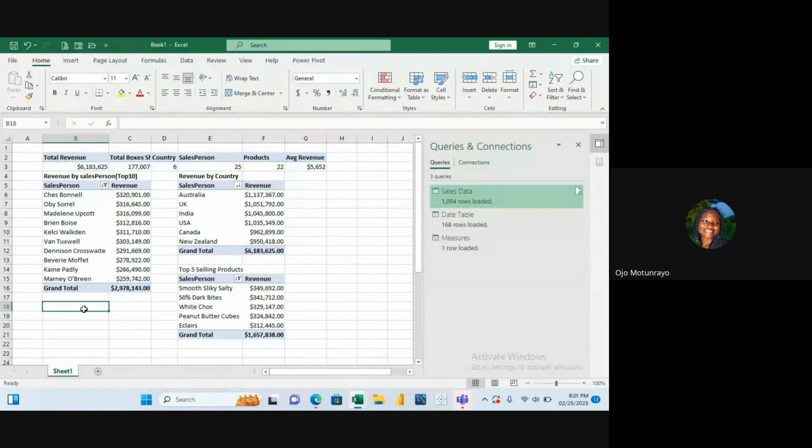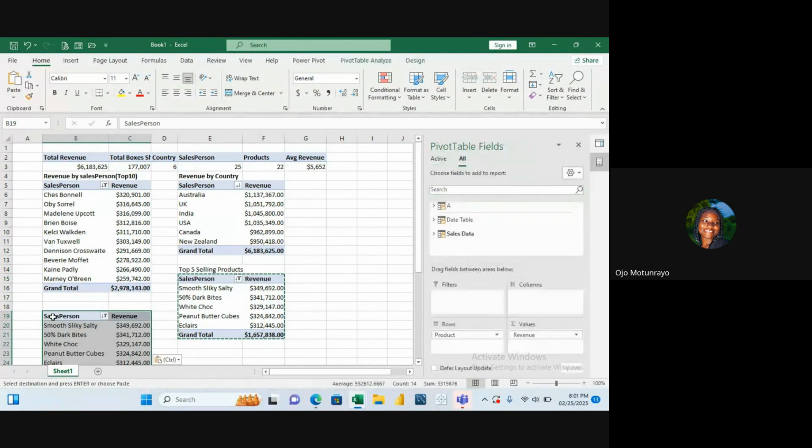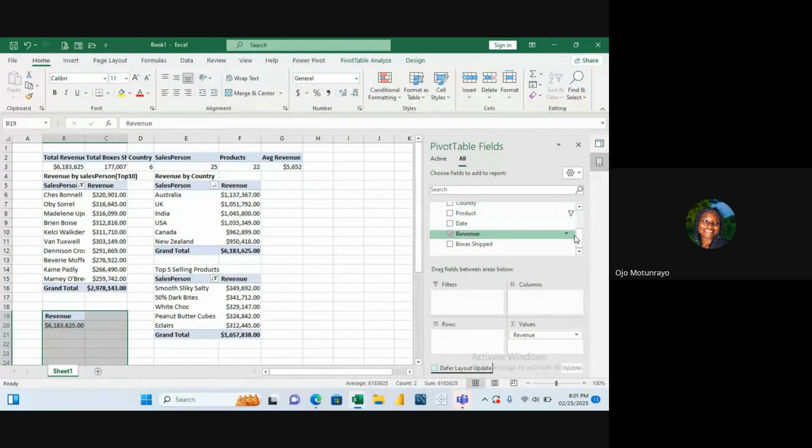So this is where our date table comes in. So let's do revenue by month. We want to know the month we had the highest sales. So let's copy this. So our revenue still remains here. Let's move this product away. Let's open up our date table. Let's pick our month name.